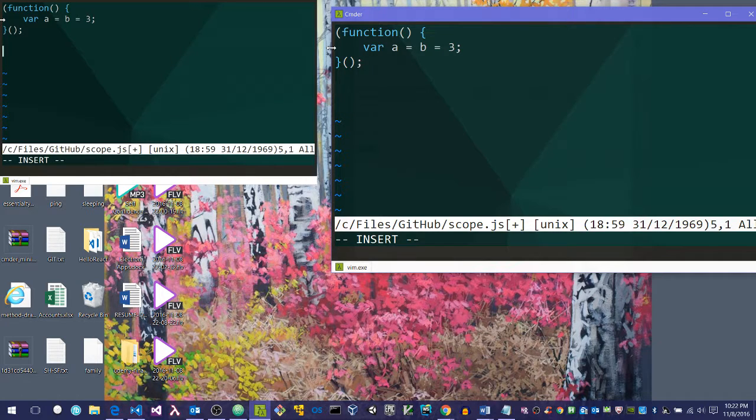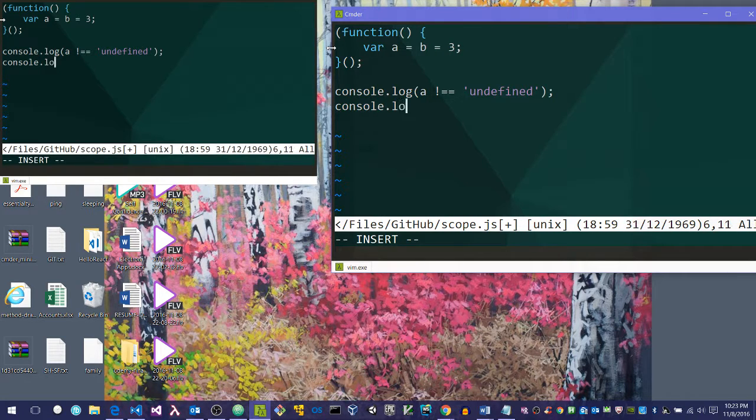And it's console.log A not equal to undefined, and we're going to do the same thing to B. B not equal to undefined. And so the question is, this could be a typical question that somebody would get in an interview.